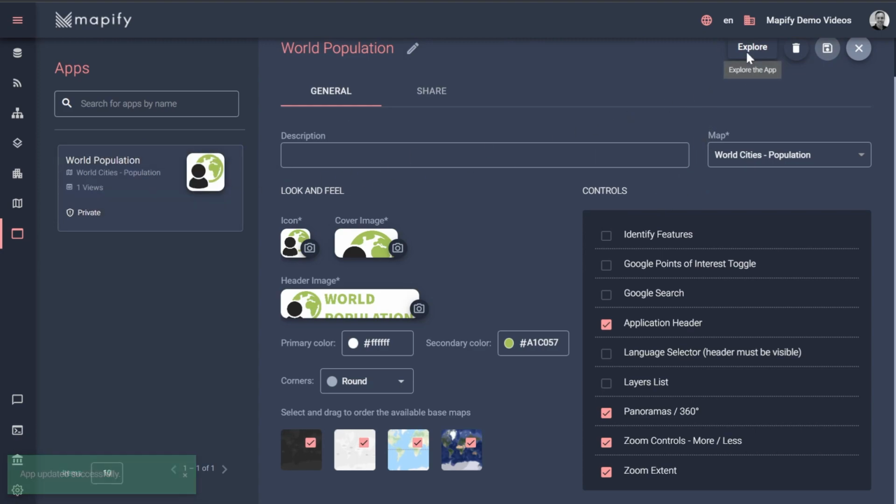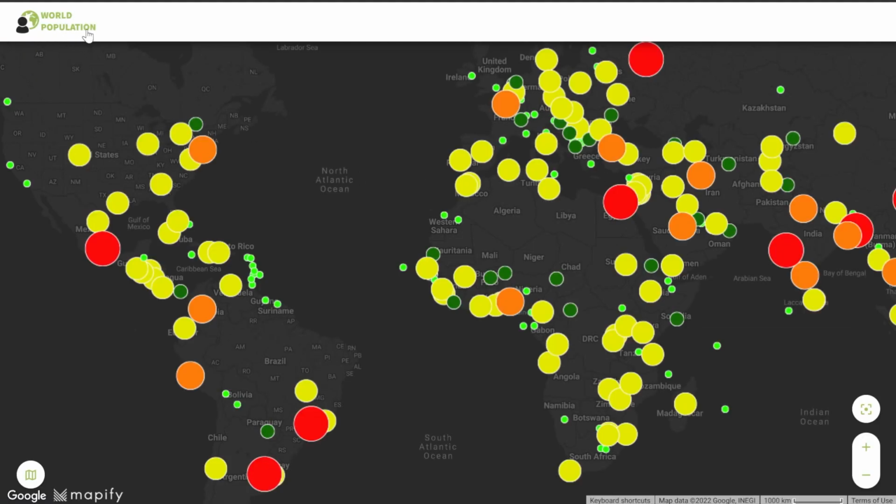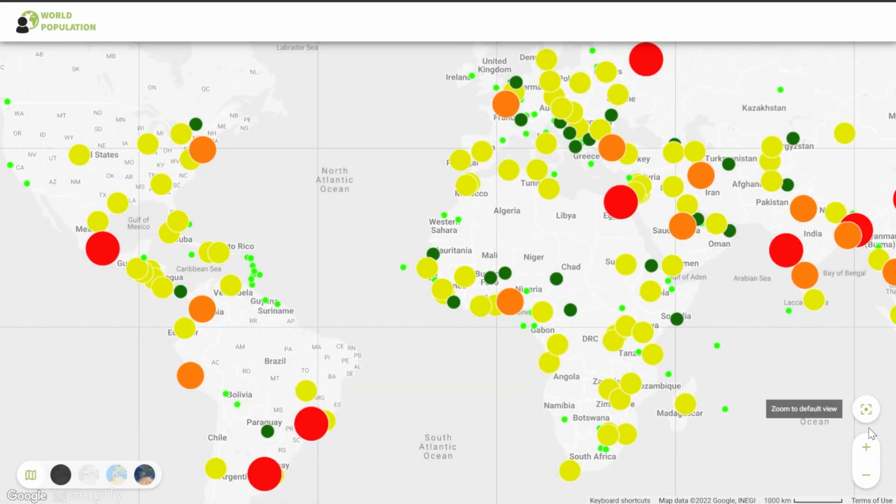Let's explore our world population branded app. The header is now visible and matches what we uploaded. The app controls themselves are now rendered with a white background and green highlights.